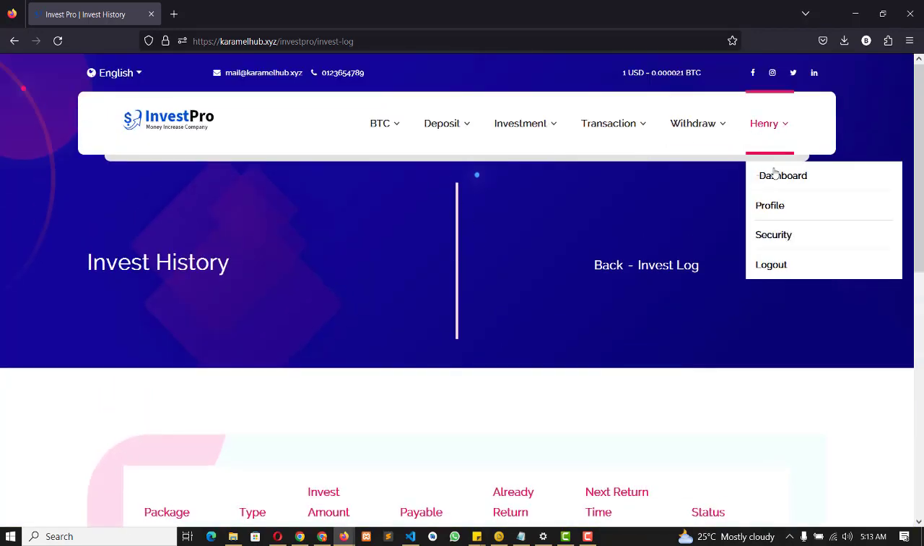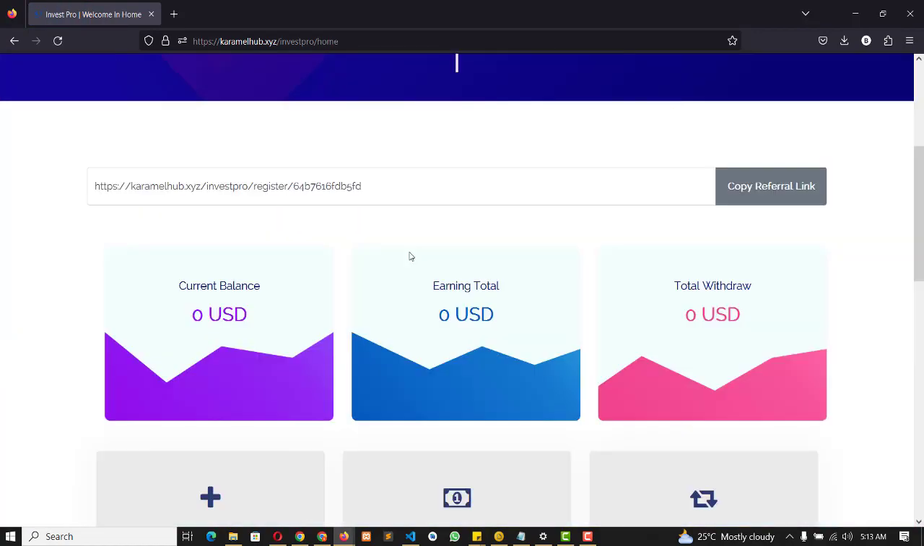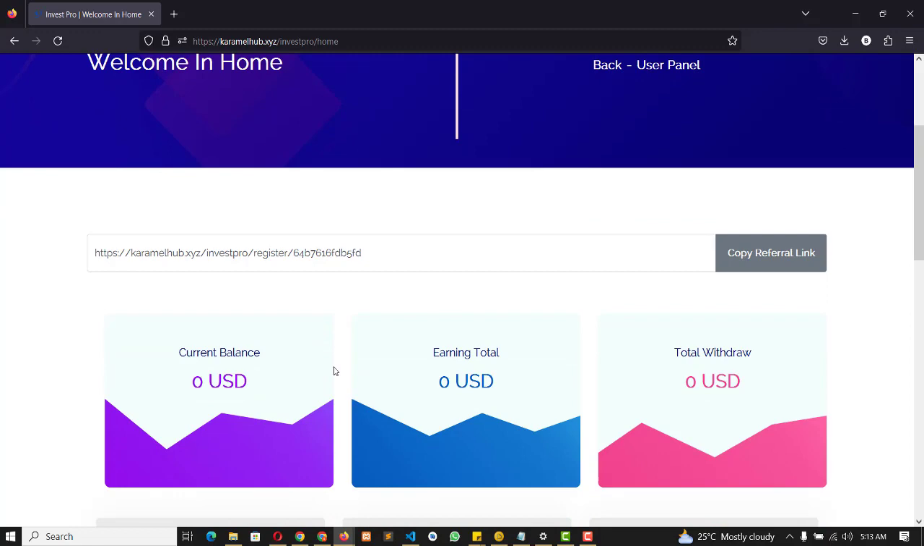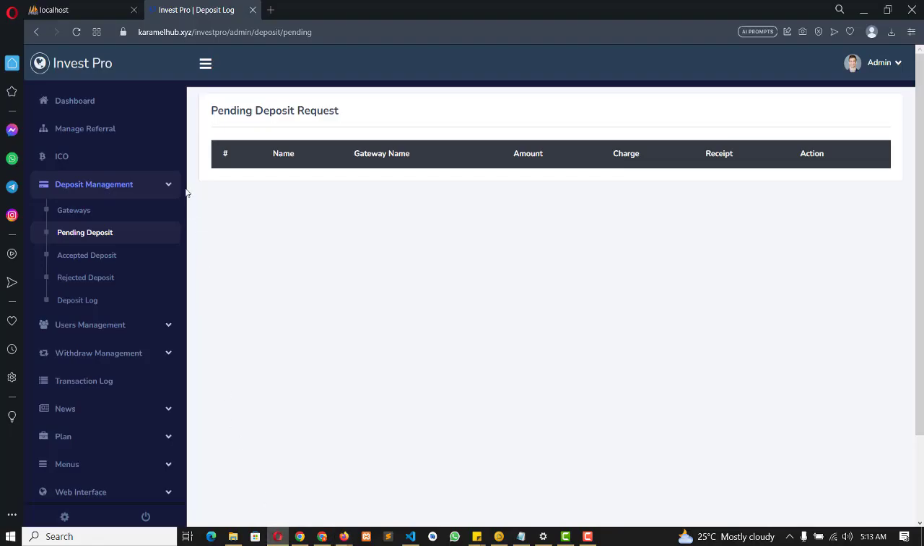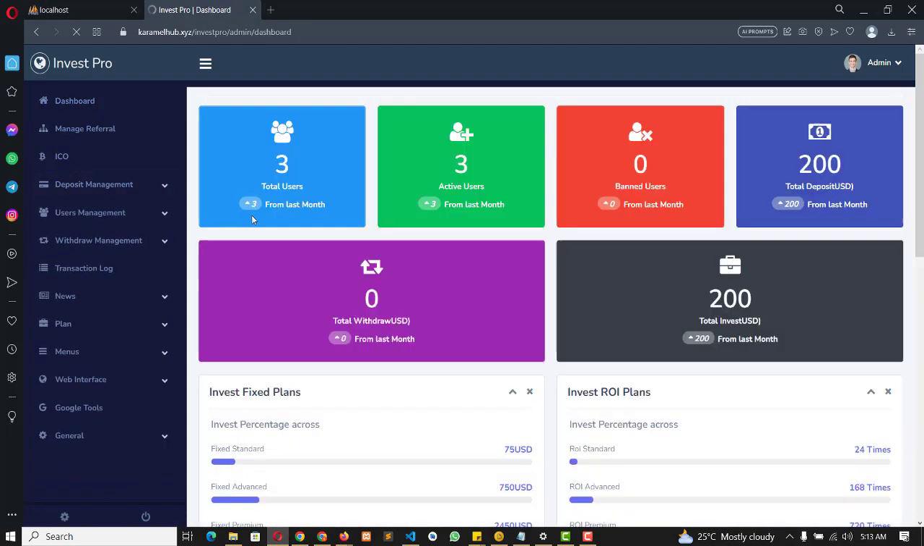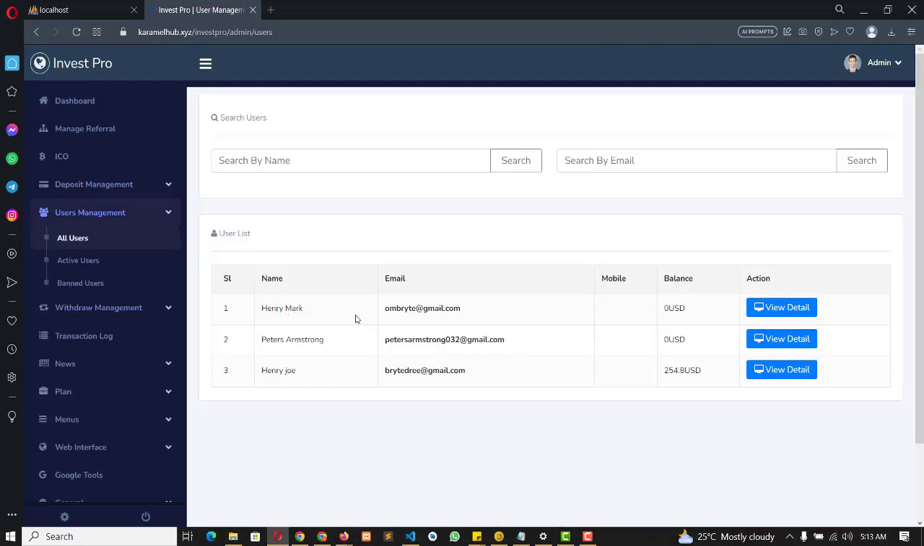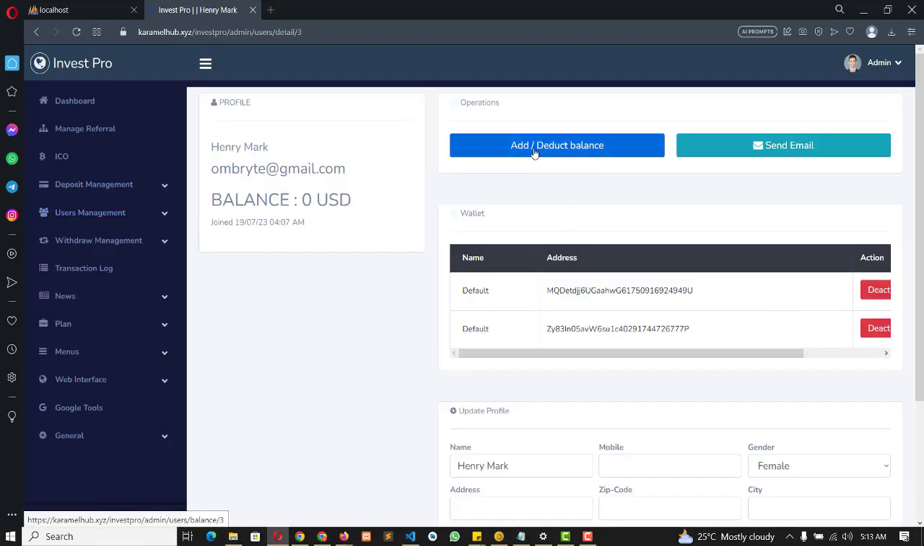So I go back to my dashboard now. So I don't have any funds anymore because I've invested my funds already. So I will go to the admin side to actually credit this user account. To credit this user account, all you have to do is go to users management, go to all users. So this is the user which I want to credit his account.